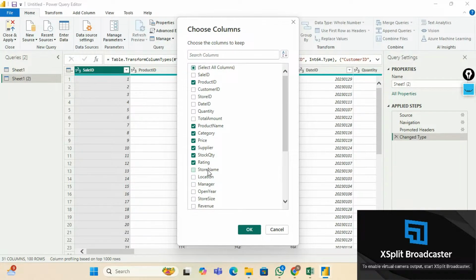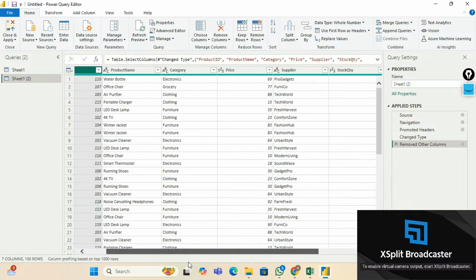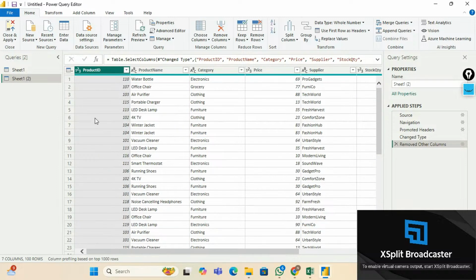So these are the columns. Next to that, we have store name. So store name is something related to stores. Anything else? Nothing. Customers, these are customer related and this is date related. That's it. So I'll just click on OK. This will result in only the columns of product, only the columns that are related to product we have, in the sheet 1 of 2 in this query.